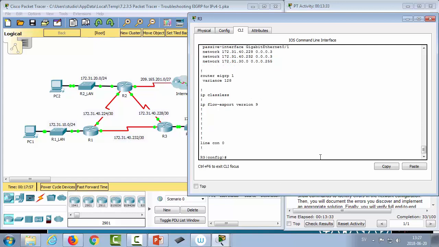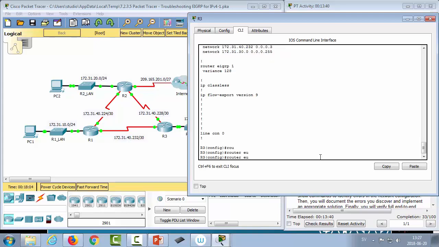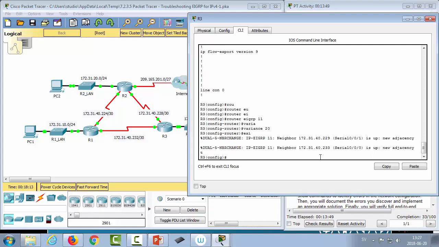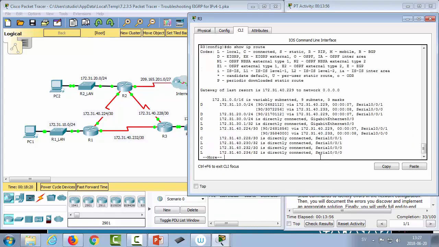Okay, let's take that as another show of troubleshooting. So now we're going to correctly configure the variance in router EIGRP 11, and we do variance 20. And now you see that there are some recalculations, and we do show IP route. And now you see again that for the route to the .224 network, which is here, there are two routes installed, even if one of them has a higher metric.